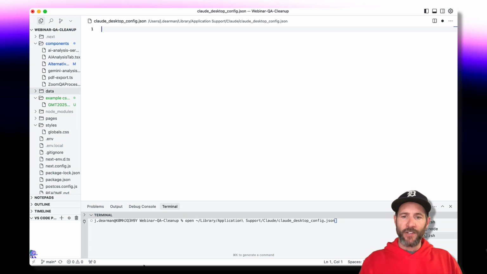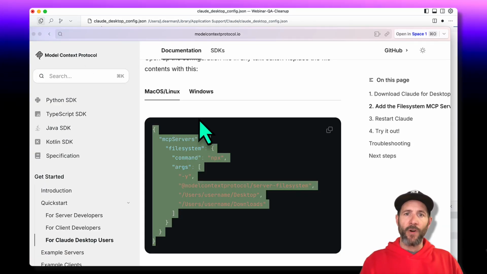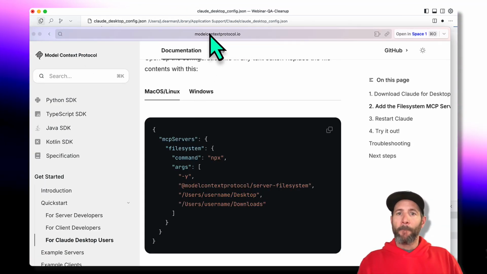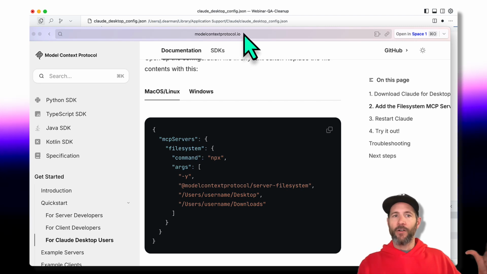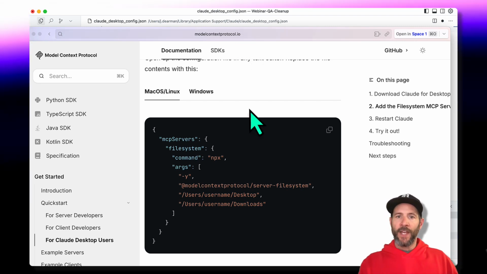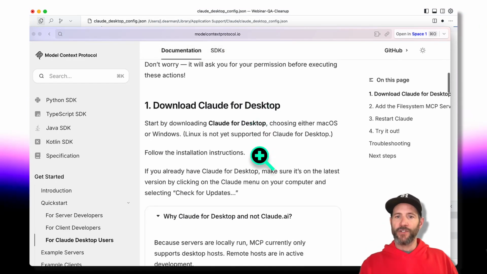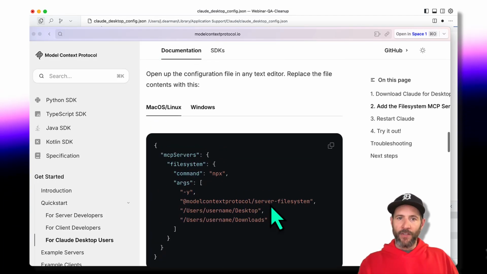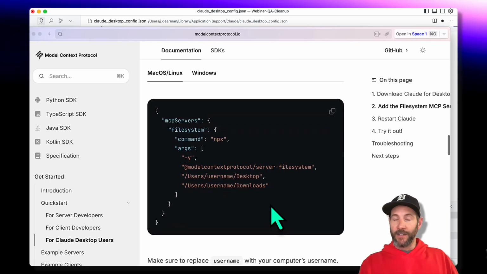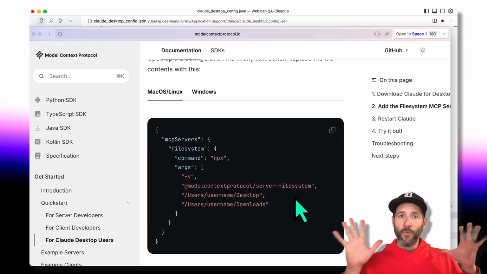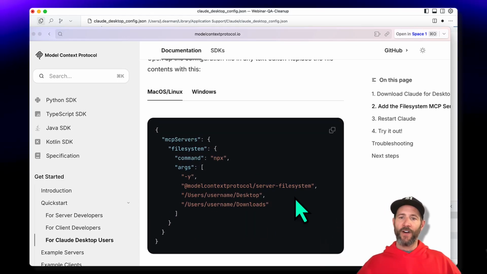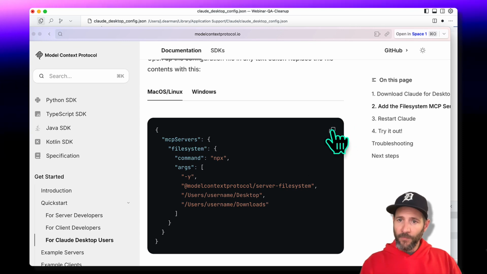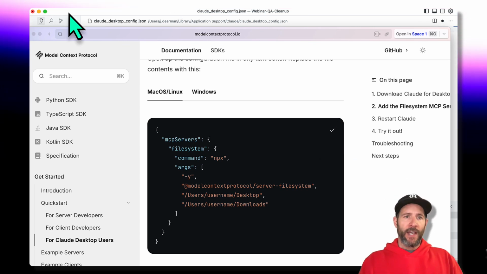And you might be asking yourself, where do I get this information? Well, modelcontextprotocol.io has a quick start guide. It's going to tell you the things I just told you, like how to access that file and where to go. And this is going to give you one right out of the gate to use, which is giving you access to the files on your hard drive. So I'm going to copy this and go back.